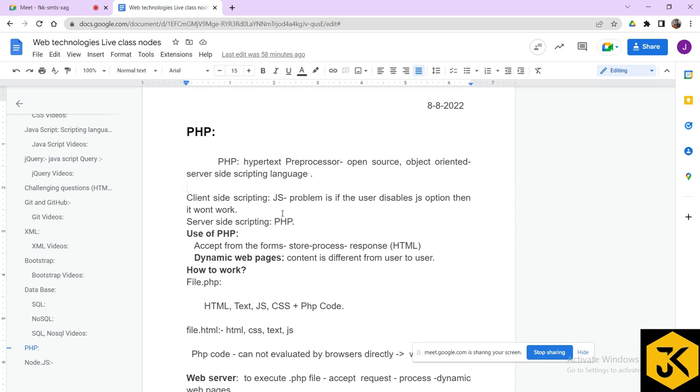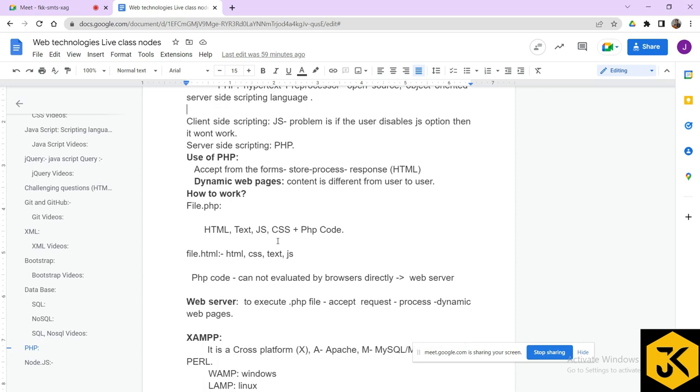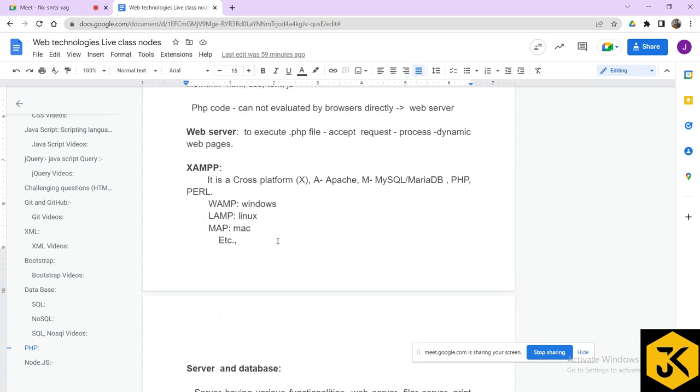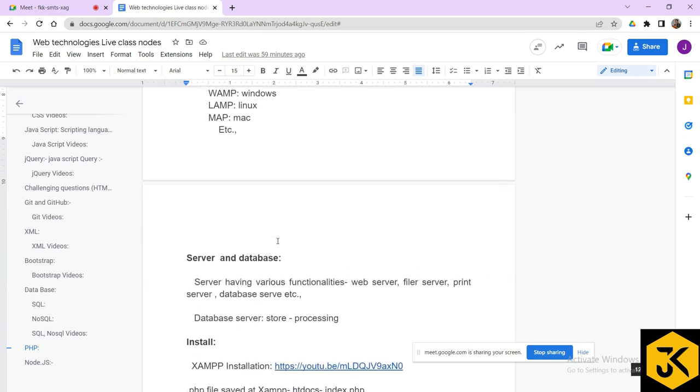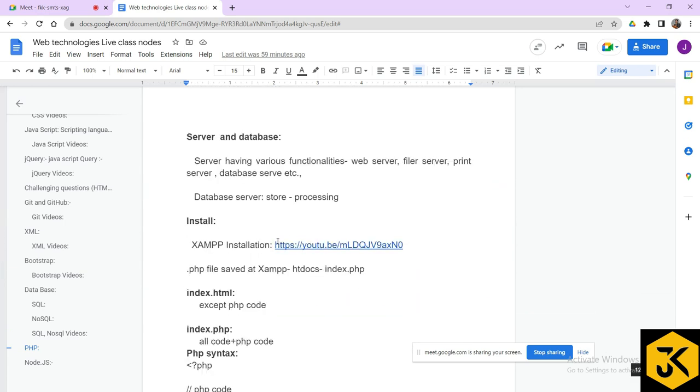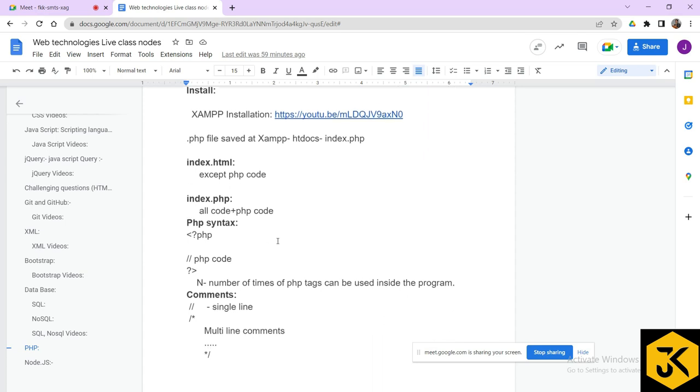Yes, ma'am. So in the previous class, we started the concept of PHP. PHP means Hypertext Preprocessor, which is a kind of server-side scripting language. Then we saw the uses of PHP, how to work with PHP, the difference between a web server and a database, and what XAMPP is and how to install it. All these things we have seen.